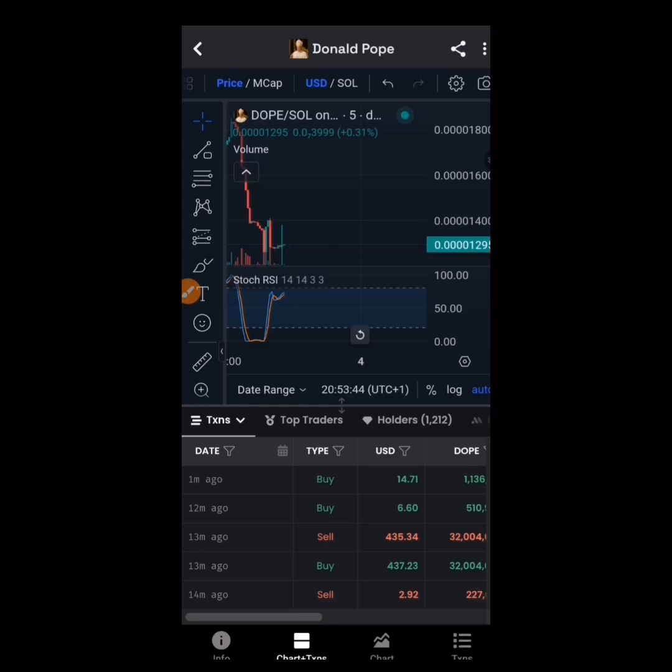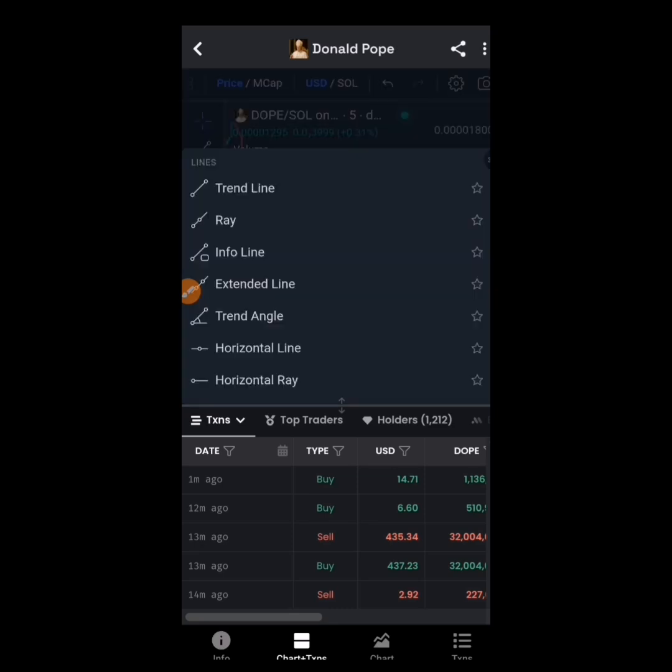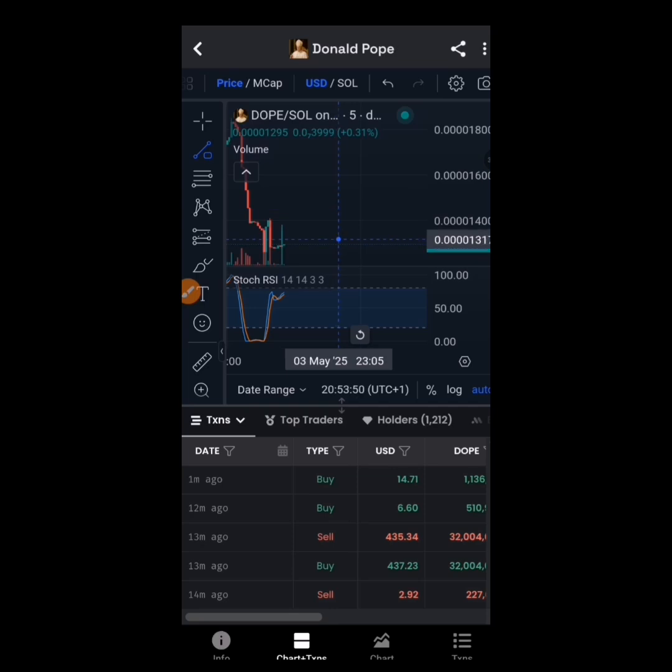You can see if I go back and choose that info line, then you just need to come down and see where the coin is and compare that price. So you can see that the coin is right now at 0.0000 1379.